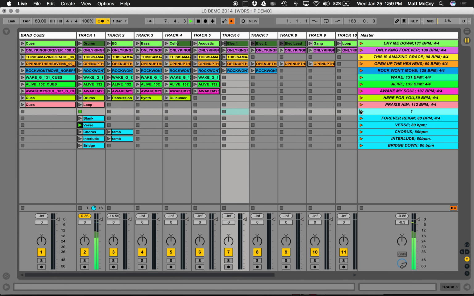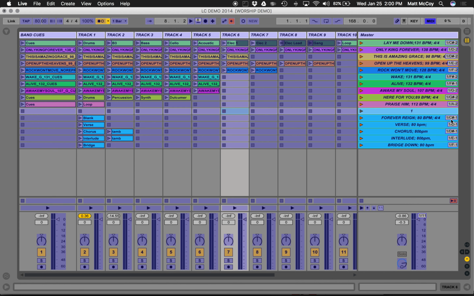Okay. So what we're going to do is we're going to set up Looptimus so that each section of the song has its own assignment. So I'm going to go to page 3, and these are actually already assigned, but this is the start, and then verse, and chorus, interlude, bridge. So let's go and try this out.